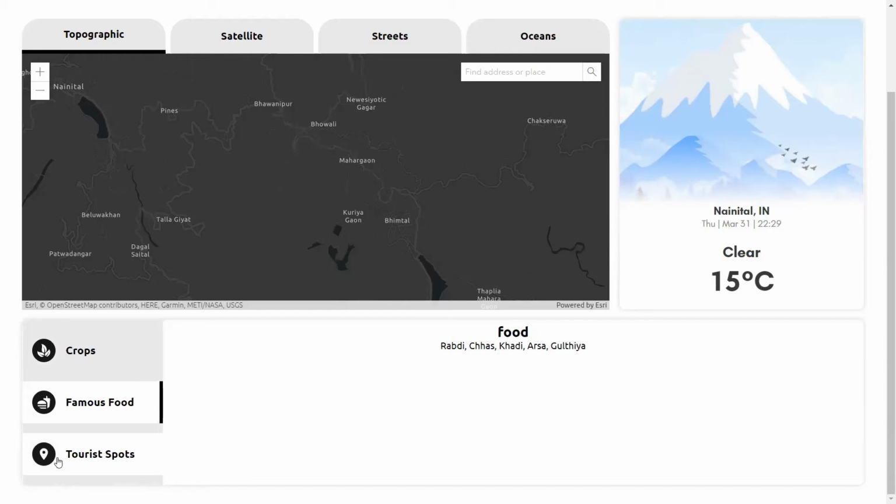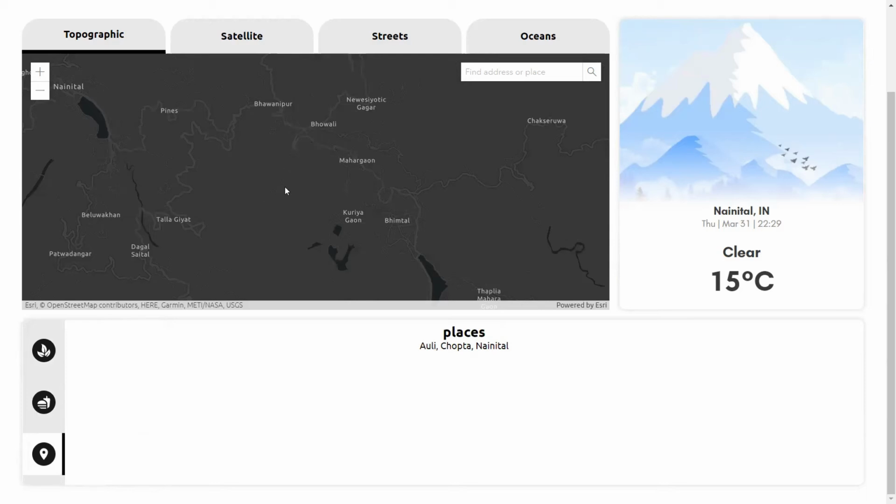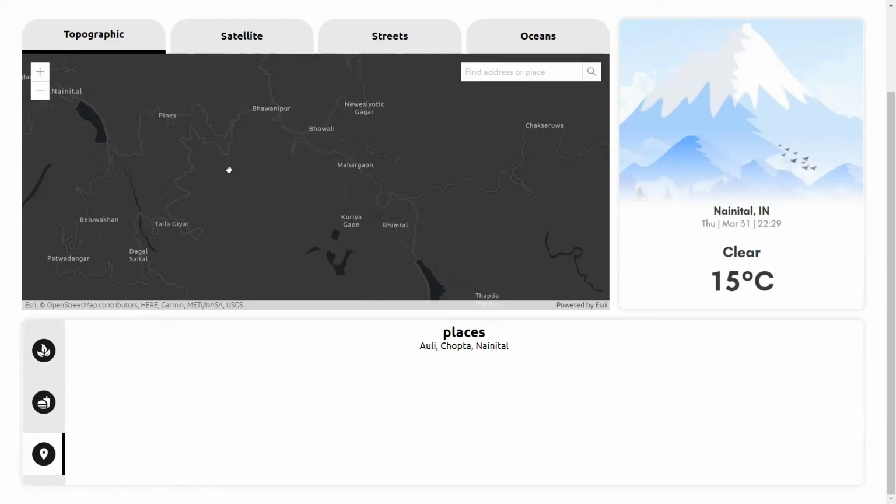And then the famous tourist spots, which are Auli and Chopta, which are, I guess, near Nainital, and then Nainital itself is also considered a tourist place. So it also shows up.